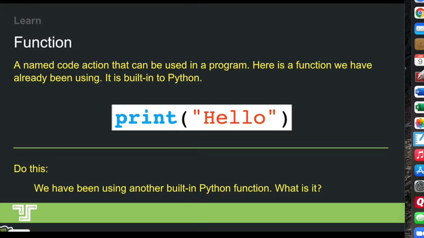And we're learning that this thing that we called is a function. Now, a function is a named code action that can be used in a program. And you can see this function we've been using since day one. It's a built-in function in Python called print. And you notice that when we type it in the editor, it makes functions blue, and the parentheses here, and then we put the arguments inside. What other function have we been using? If you may remember, it's the one called input.